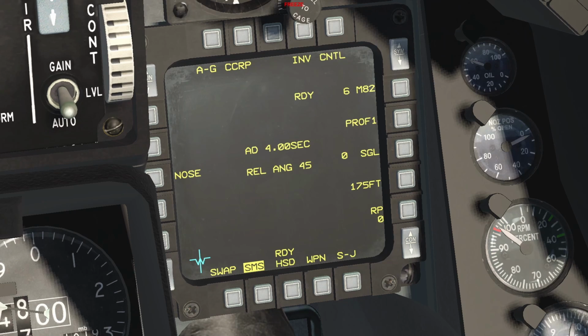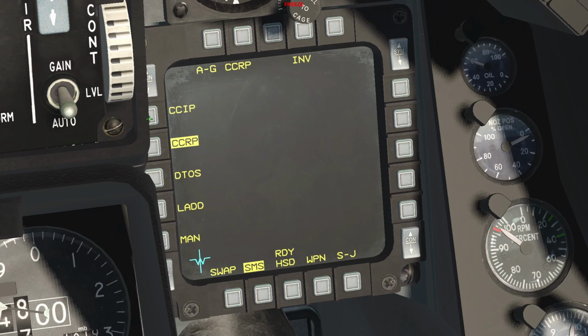The following option shows CCRP. If you press the OSB next to it, it will display along the left side of the MFD the different bombing modes. Press the OSB next to the one that you want to use to select it. For now, we will remain with CCRP.